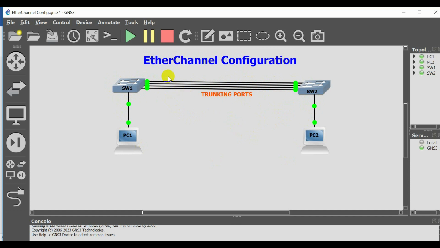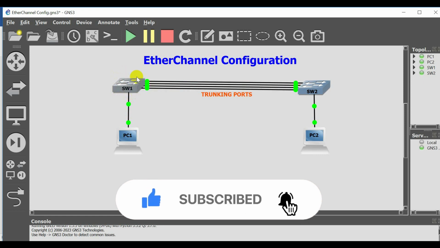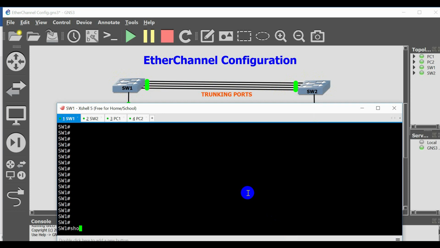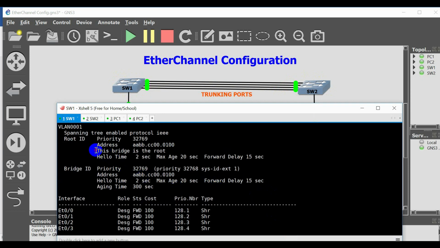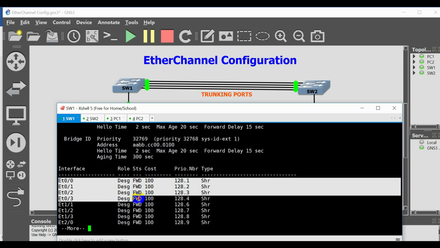switches. When you're using a Cisco switch, STP is automatically enabled on the switch. In this topology STP is also enabled, and one switch is the root switch and the other is the non-root switch. Let's see which one is the root switch. In enable mode, show spanning-tree. As you see, Switch 1 is the root switch and all connected ports are in the forwarding state.